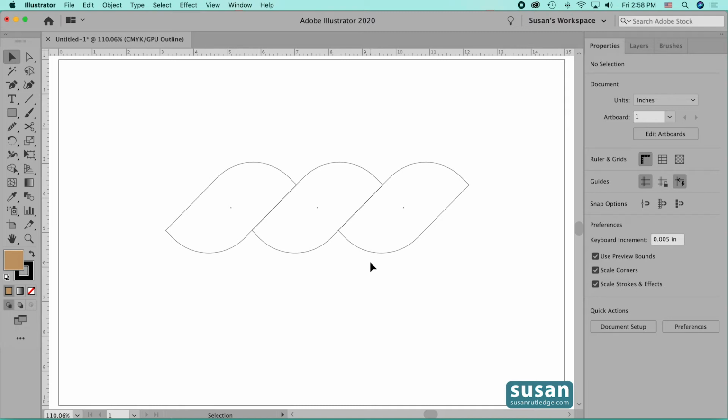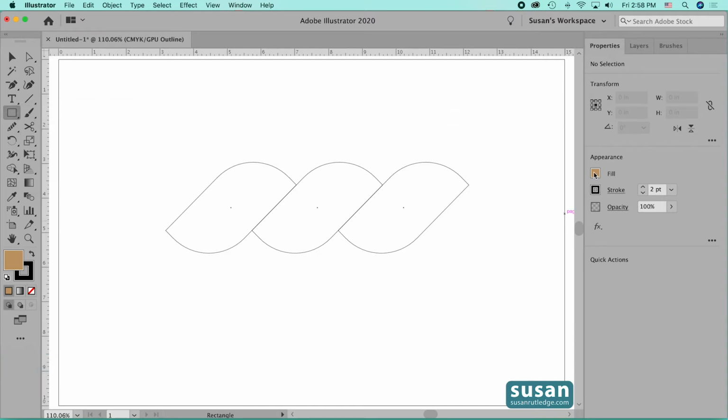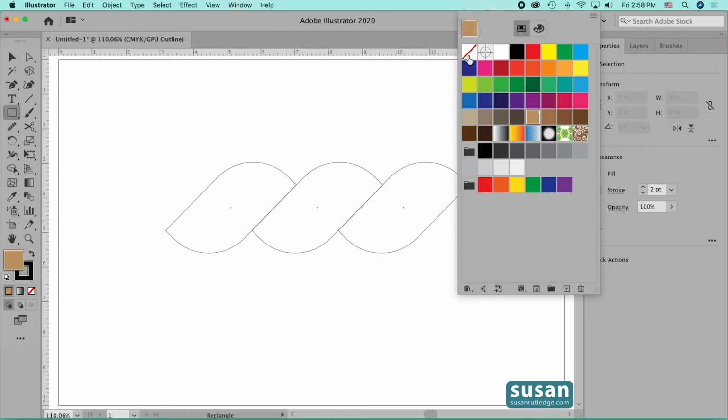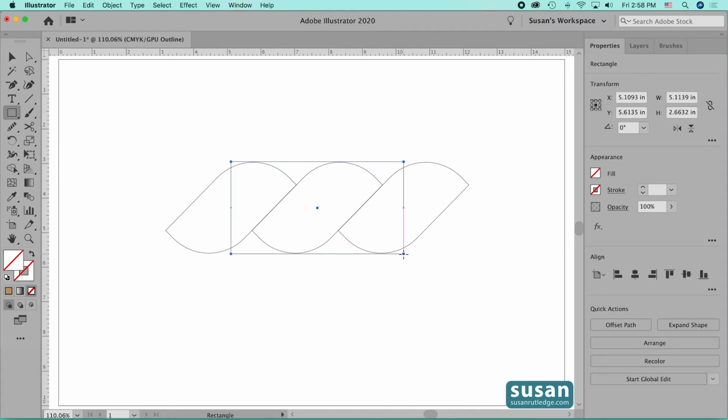The bounding box has to be invisible, so we'll get the rectangle tool, keyboard shortcut M, and come over to the Properties panel and remove the fill color and remove the stroke. And then I'll start in the center of my left object, and I'm going to drag down. I'm going to try to get that just a little lower. There we go. I'll drag down. I want to get the bottom part of the objects, and I'll match up to the center of that right object, and I'll release my mouse.